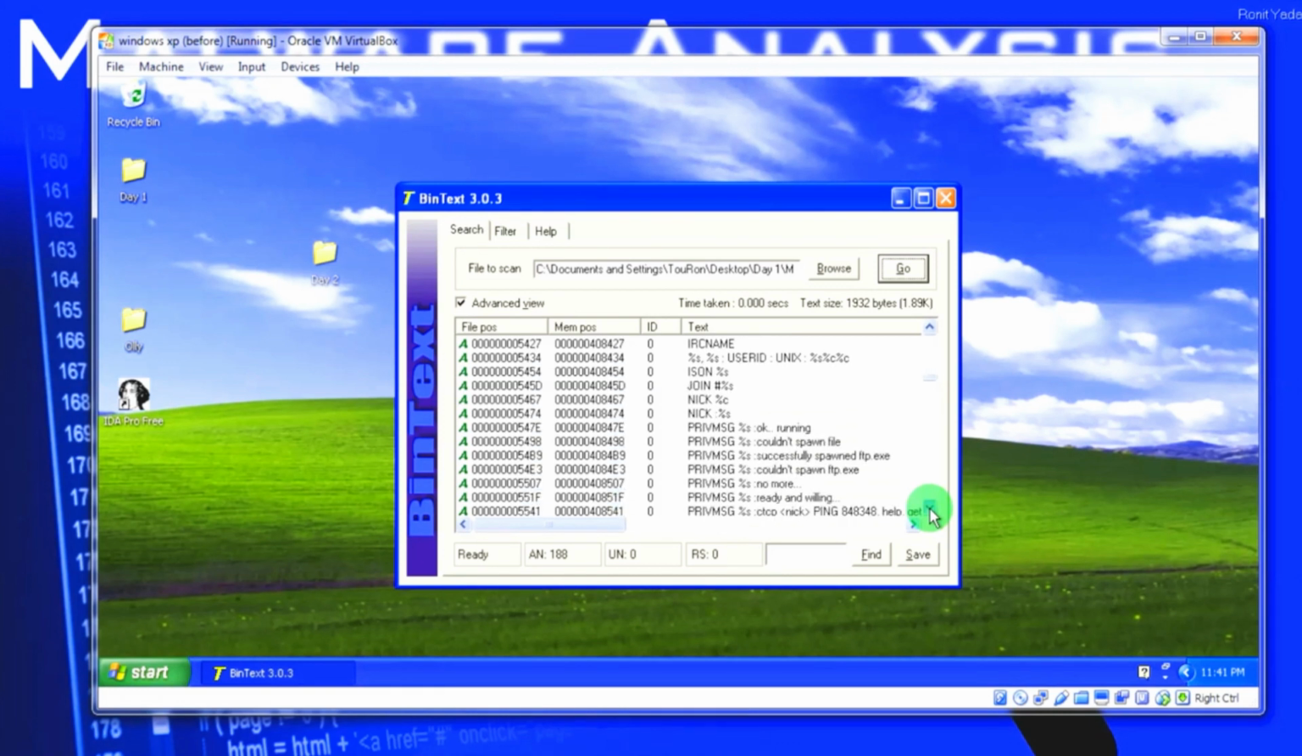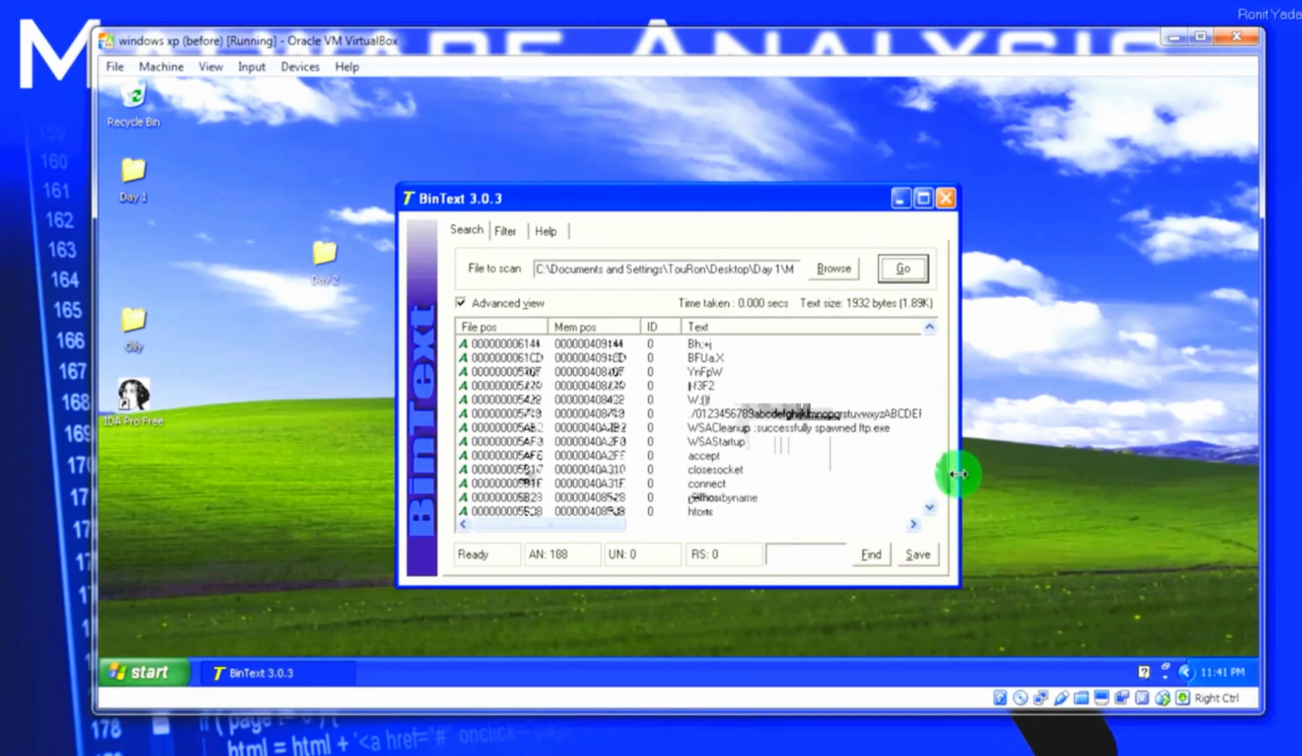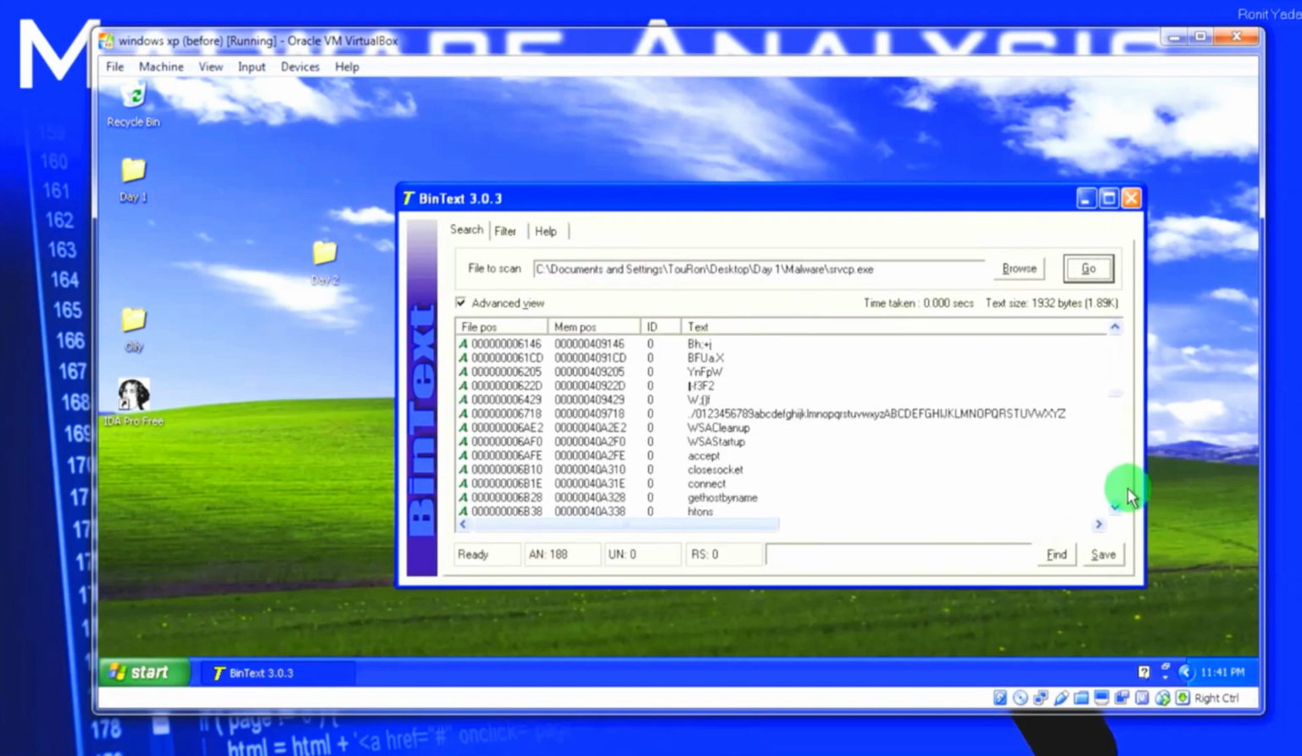From the BinText output we don't find any suspicious strings. So we'll start by analyzing the file in OllyDbg and we will see what we get. File, open the malware.